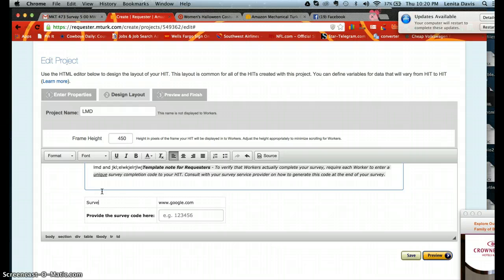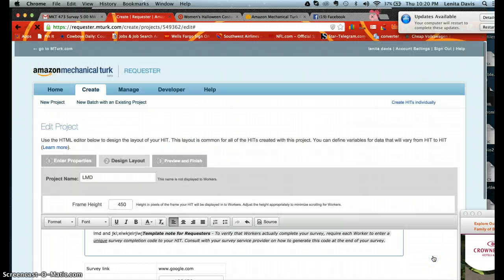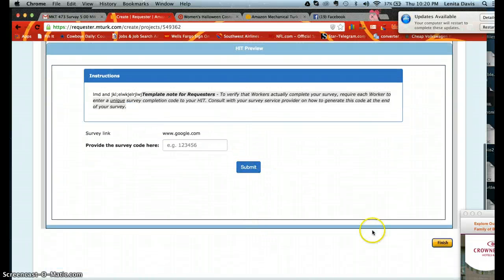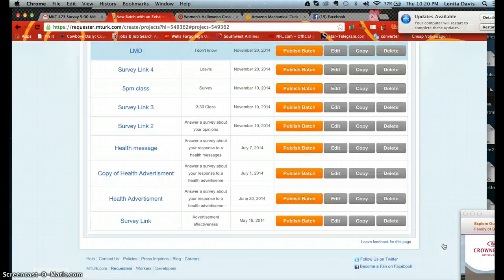survey link. Okay. So I'm going to preview that. Okay, typed in survey link. Finished. So here's what the respondent will see. These are the instructions. They'll click on the survey link. Once they fill it out, they'll come back to this page. They'll enter in the code they saw at the end of your survey, and they will hit submit. All right, so we'll finish here.